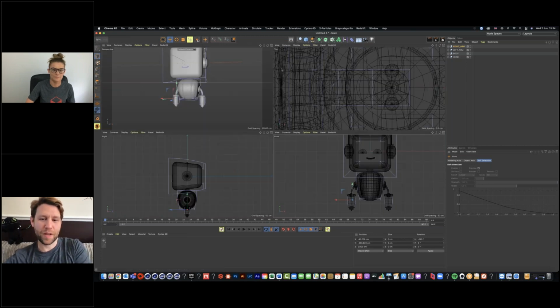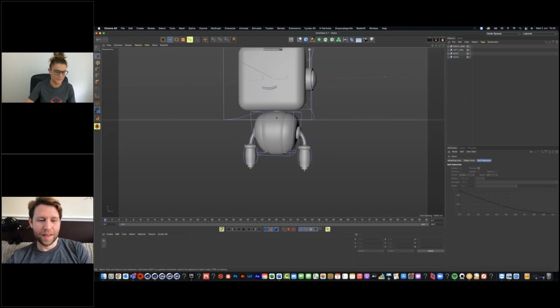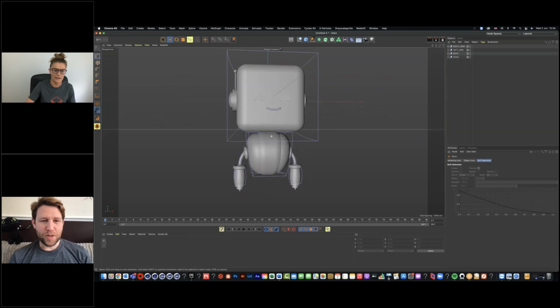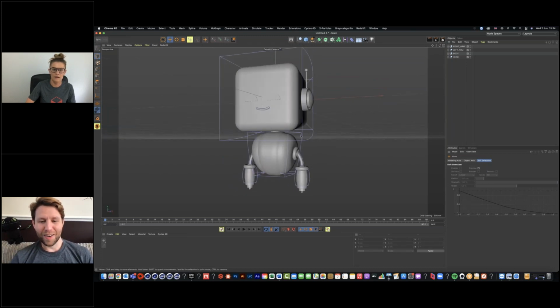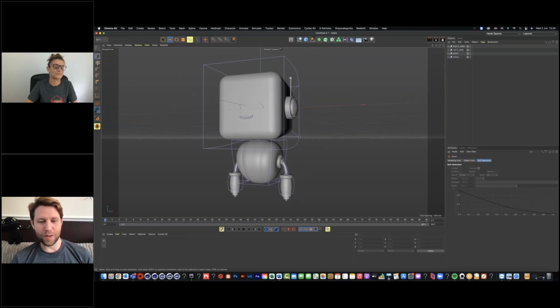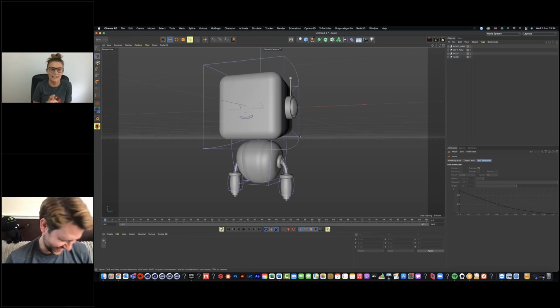I've got a good question for you. Ooh, go on. Do you prefer to name objects when you're finished modeling, or is it better to name as you go? Okay, so I'm going to be honest with you all. I am the worst organised person when it comes to working in Cinema 4D. Nothing is ever named.